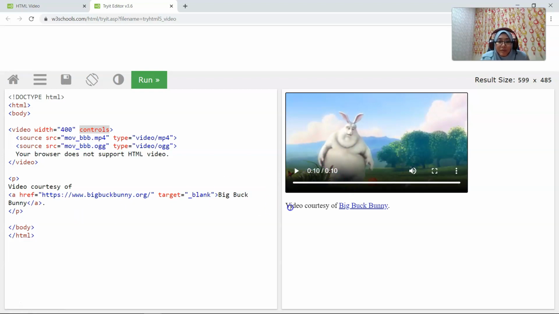Okay, so this is video courtesy. We want to have a link to the original video, so you need to use the A element for the link, and then the href attribute to link the location or the file. And then target blank means that it will open in a new window. Okay, so now we continue.